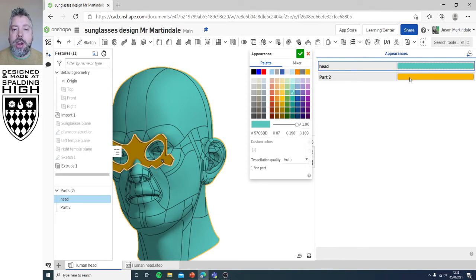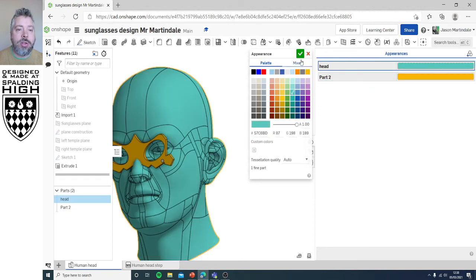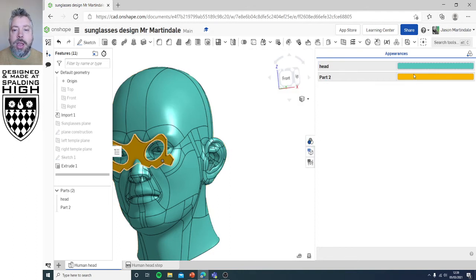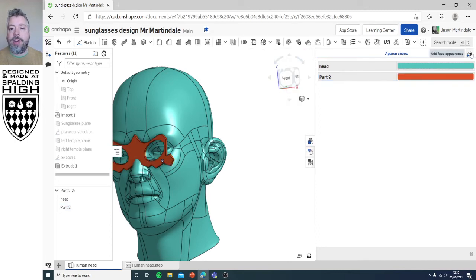And we can change the colour of the sunglasses as well. I'm going to double click on there and we'll make that Martian green. When you change the colour, you do have to click on the tick. We'll click on this as well for the glasses, make the glasses red, tick. And we can also do individual faces as well.